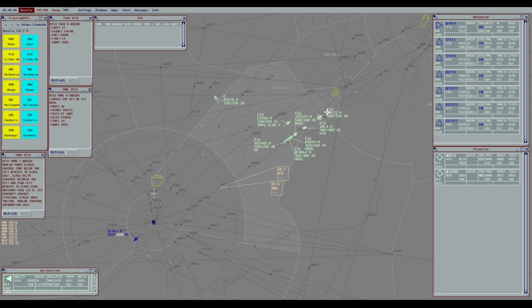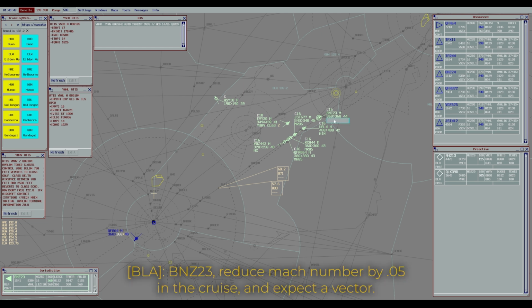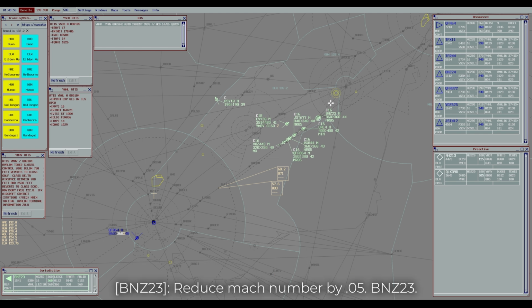Bonza, I'm still not sure about. He's the back of the sequence, so it can't hurt to slow him down, so let's do it. Bonza 23, reduce Mach number by decimal 0.5 in the cruise, and expect a vector. Reduce Mach number by decimal 0.5, Bonza 23.